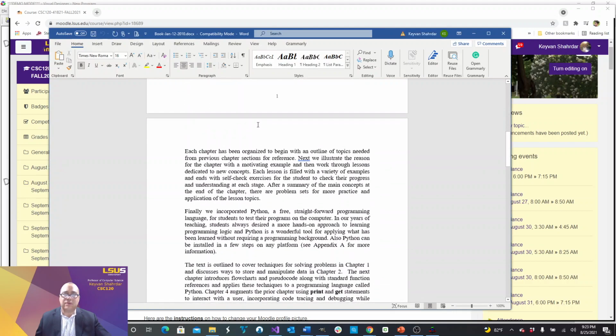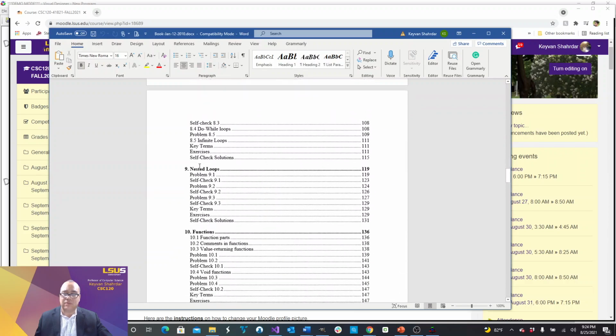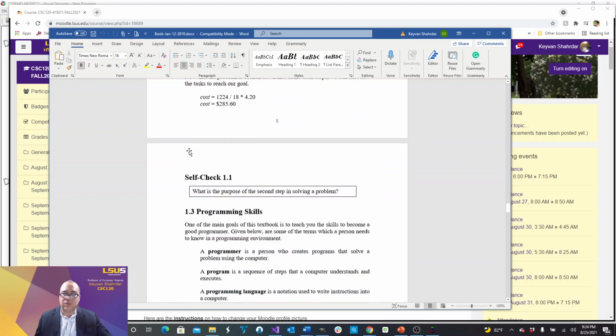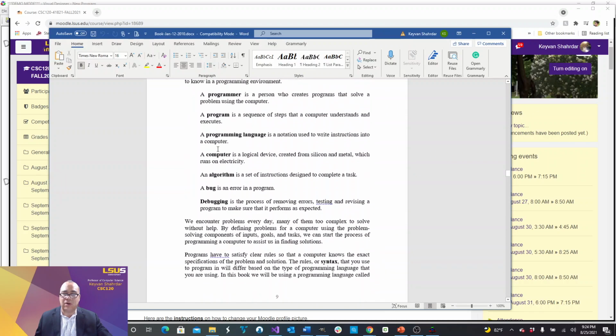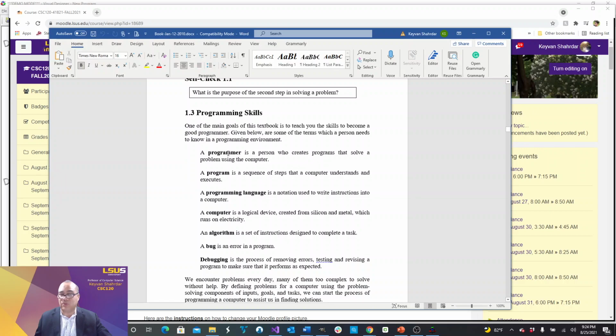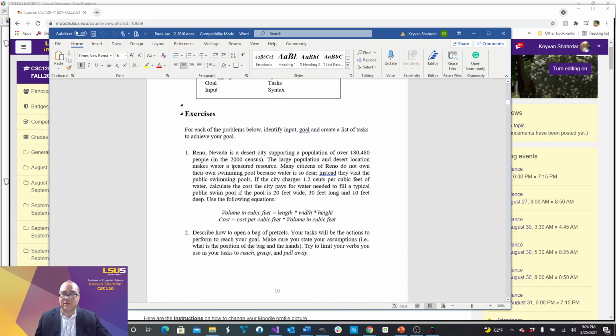Chapter 1 is techniques for solving problems. I showed you the PowerPoint presentation for this, but please go through the book and read things. This is how you're going to learn most in this class. Chapter 1 gives you all the problems, all the questions, etc. We went through this in the PowerPoint slides: programmer, programming language, etc. So make sure you learn those things and learn these key terms. This is what's important. You are going to get quizzed on this.